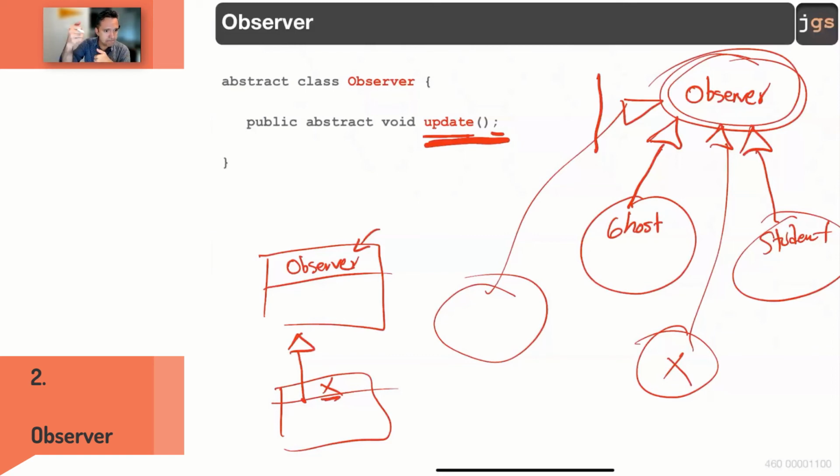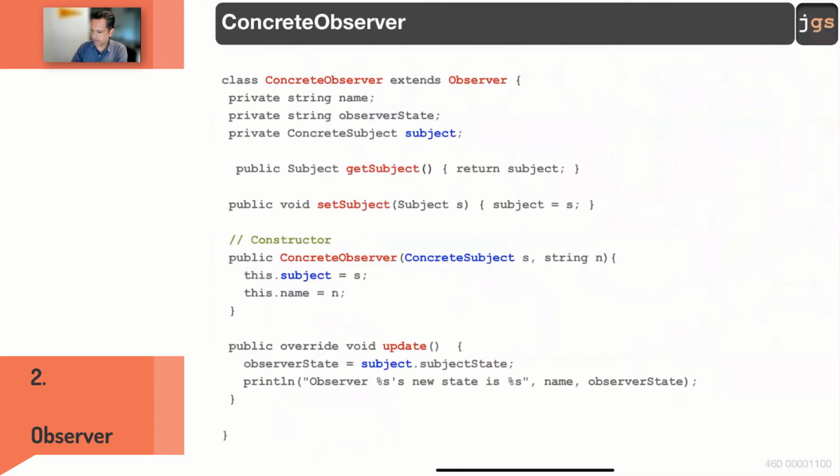Okay, Observer, easy. The children. ConcreteObserver, and remember, I am using this as an example. So you can think about, I am doing the class Ghost, I am doing the ConcreteObserver, one of the children of Observer. And the only thing that I need to do in the source code is extend or implement. Extend if I have a class or an abstract class. Implement if this one is an interface. Number one.